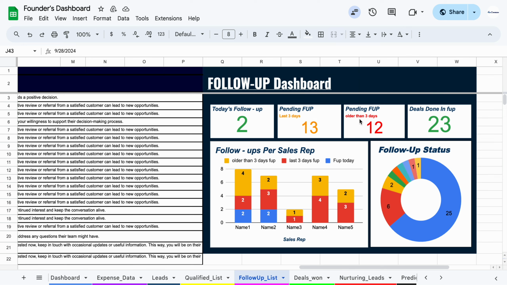And sorry, it's like pending follow-up older than 3 days. This is like 3 days back, means we have missed these follow-ups. At least 3 days is the grace period where we can follow up with the lead, and if it is more than 3 days, we are actually doing a very bad job here. We need to work on this. We need to keep the follow-ups on track.